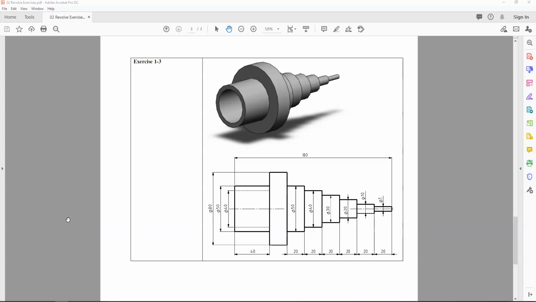Hello and welcome to this tutorial on another revolved part. So as you can see, it's a completely round shaft of various diameters, and then this back diameter also has a hole.